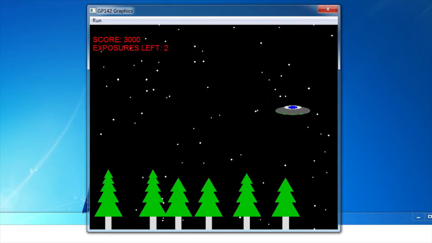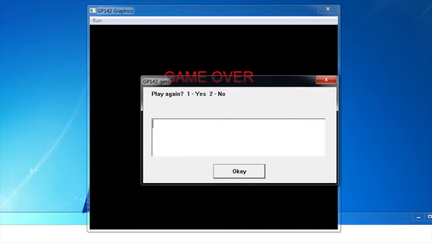As you can see, I have 3 exposures left, and I haven't gotten killed yet, which is pretty cool. Usually I get zapped by now. Oh, out of film. Game over. So, yeah, that's your score. The game does not save your score. It's up to you to do that yourself.